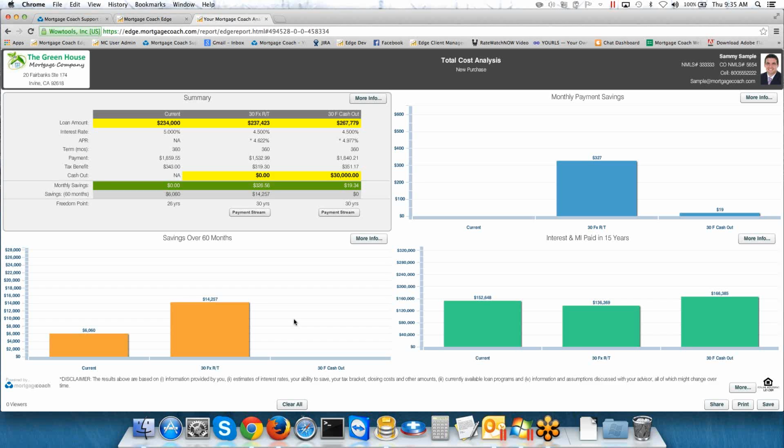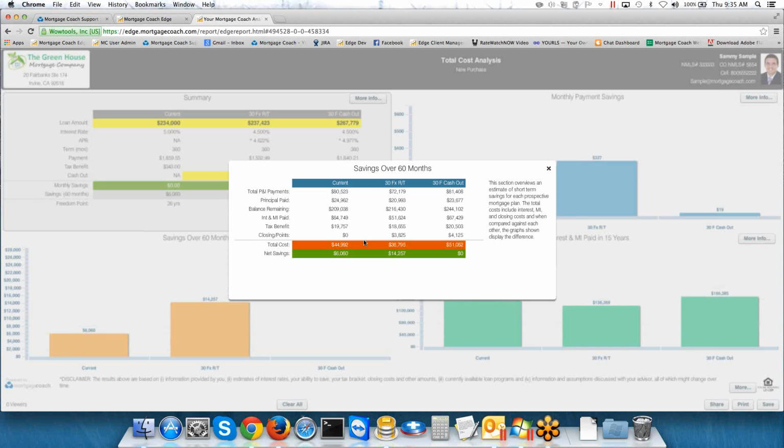Now, when you want to calculate this out or show your client what this actually equates to, you can go into the More Info section. What we do is take the total interest and MI paid for each one of these programs. We're going to subtract out the tax benefit for each one, and you can see the current mortgage has a pretty high tax benefit. After we subtract out the tax benefit, we're going to add any closing costs and points. The prepaid escrows are not included in the closing and points field here. These are just closing costs. When we take that interest and MI, subtract out the tax benefit, and add the points, we end up with a total cost here, in this case, of $36,700.